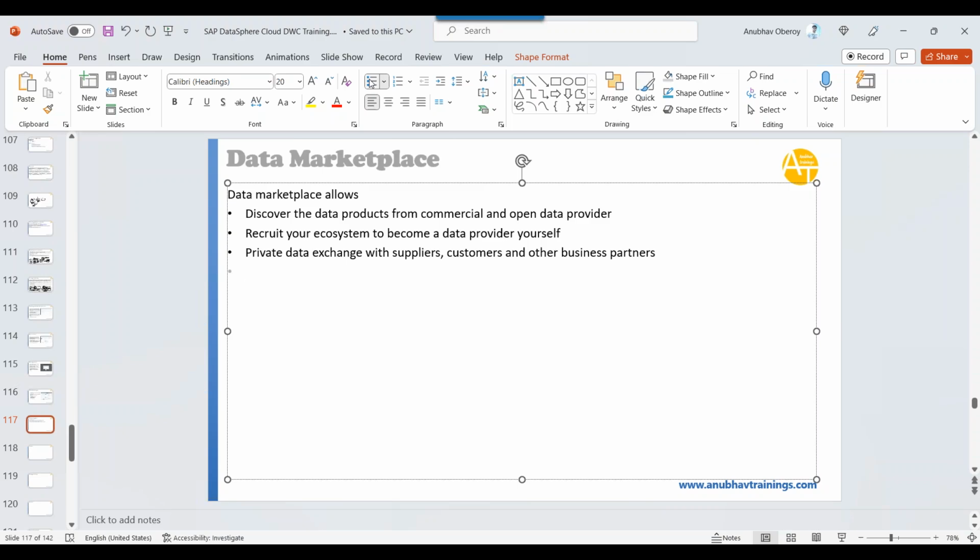Suppose a company's job is to do research, like Gartner, if you have heard about them. When they do research in the market, they spend a lot of money to do that research, and once they do the research, they collect a lot of data. If you are such a company, you can use DataSphere to collect your research and publish it on a data marketplace, and other people around the world who are part of SAP DataSphere can come and purchase your data.